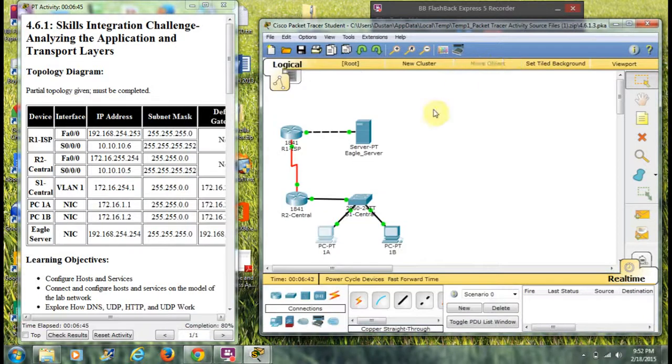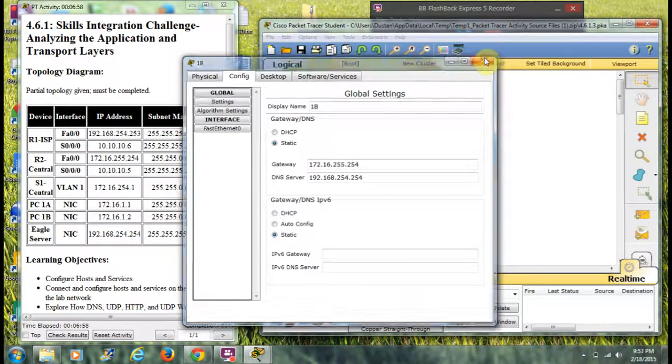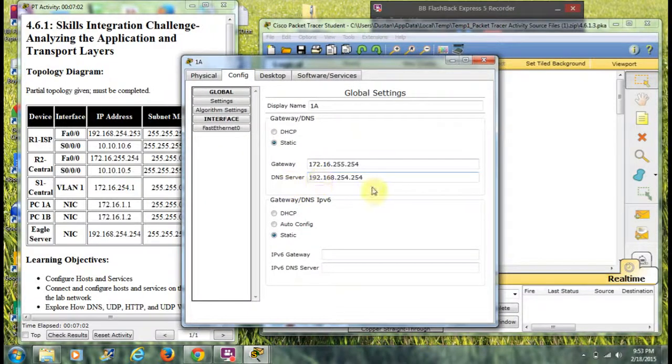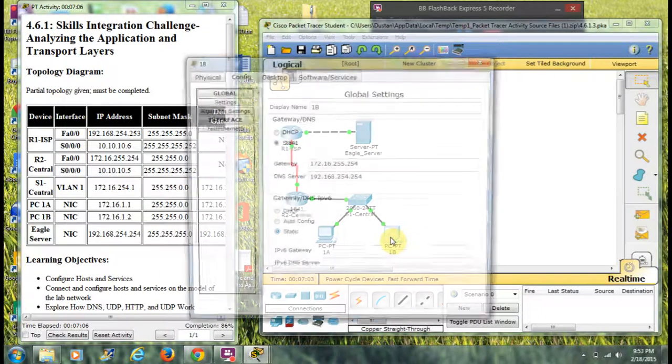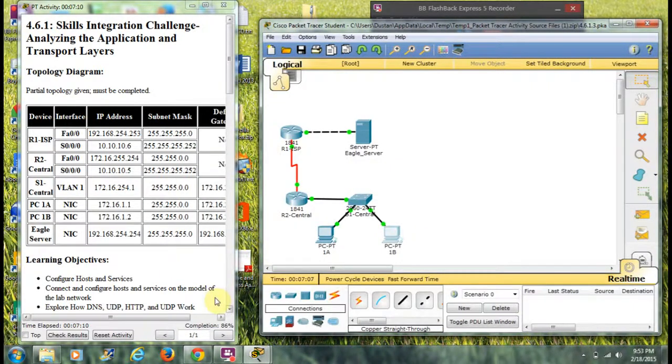See how our completion rate is coming? 80%. Almost there. Now the goal that you have to do here, we gotta double check that 1B is the same as 1A now. We need compatible gateway and DNS server addresses. And it looks like we are. And did you see as I just checked that? We went up to 86%. I love that checker.